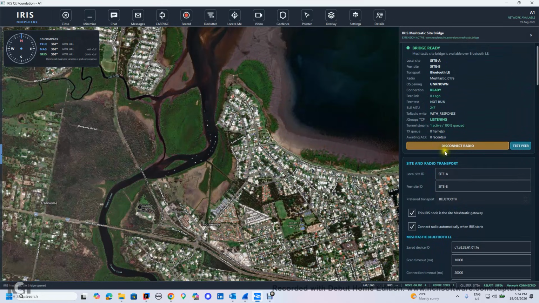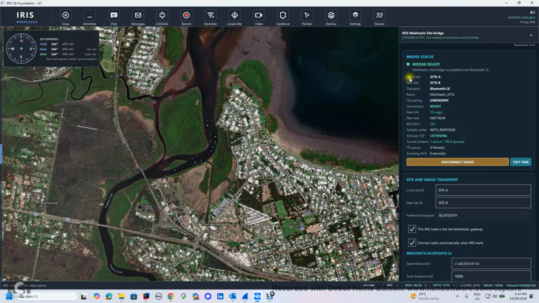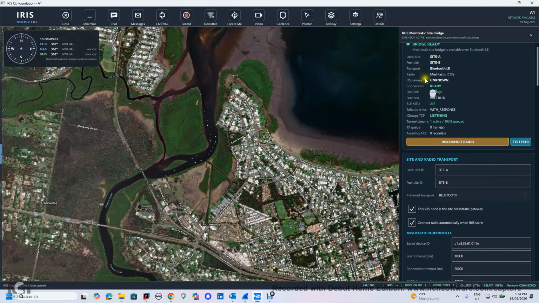Because of Iris's underlying middleware. As you can see as I'm scrolling up and down here, here is the plugin on the side here. And you can see that I've got a Bluetooth connection and I've got two sites, a site A and a site B. And I'm connected to the Meshtastic radio.